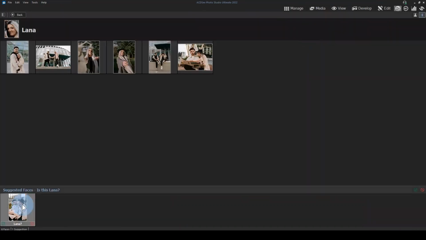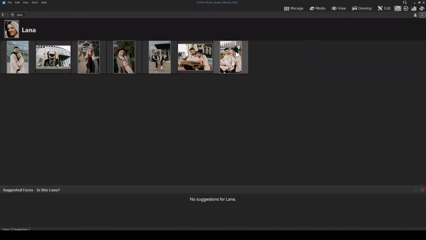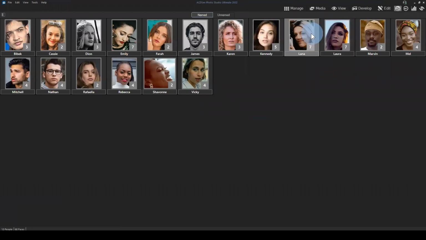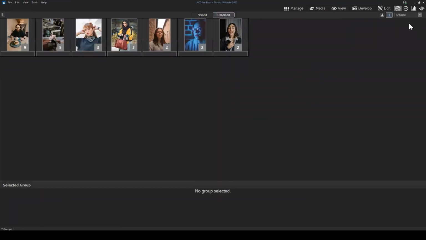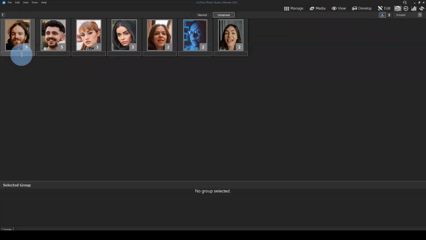And one of these is in fact Lana. So I'm going to go, yep, that's Lana. And now it is added to Lana's listing. And she, much like the rest of our subjects here, has a number that corresponds to that. So she gets added. I'll go back to the unnamed tag, and let's just go through the process of naming the rest.